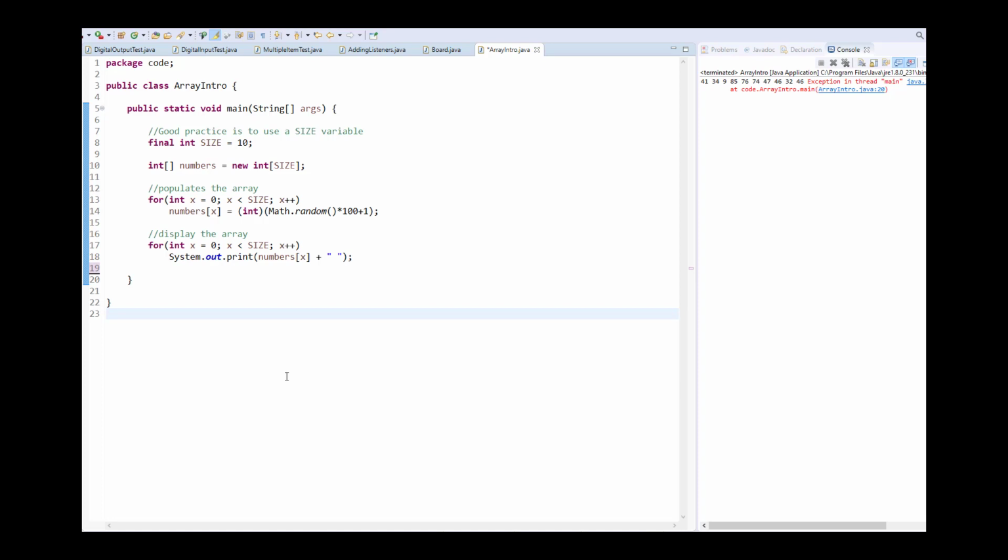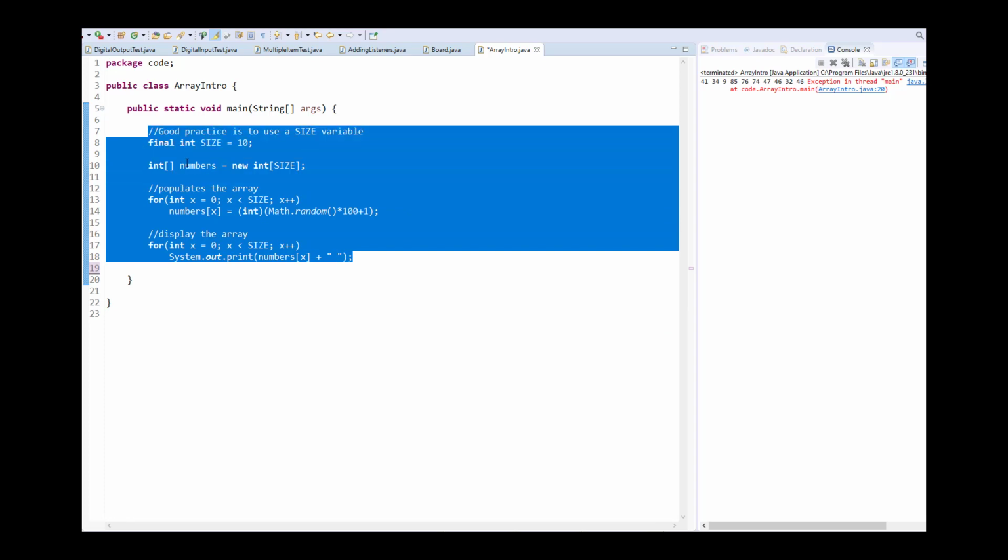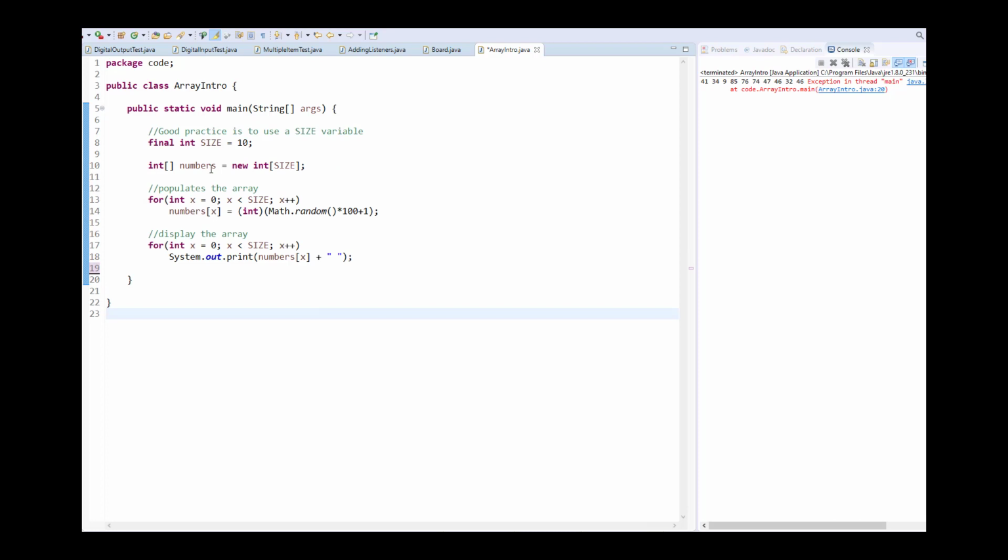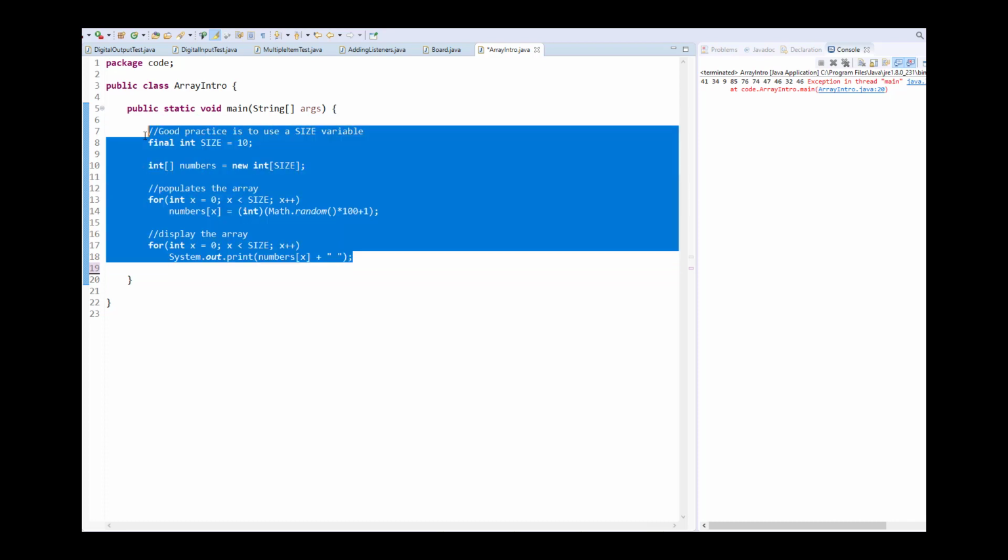All right, today we are going to be working on some common methods that are used in arrays. Now, in my previous video on arrays, I showed you guys how to basically just create an array, which is right here, how to populate it with random numbers, and then display the array. So today I'm going to show you a few common things that people typically do with arrays. All right, so let's start off here.